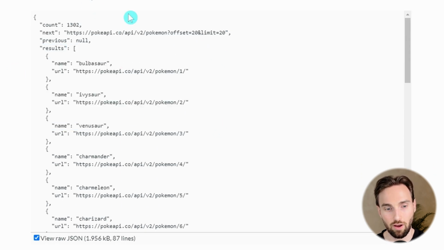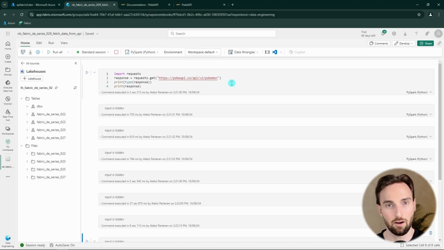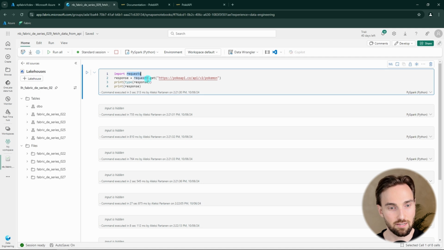Now we can go to Fabric and try to fetch this Pokemon data by using a notebook. Here I have a notebook where I have prepared some code that we can use to fetch data from that API. For that, we're going to use a pretty standard library in our Python arsenal, the requests library.